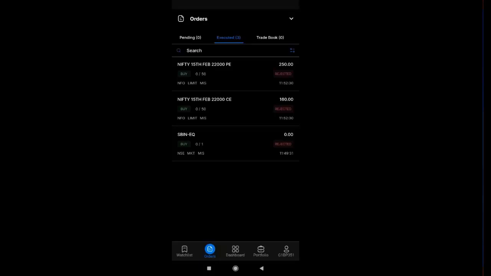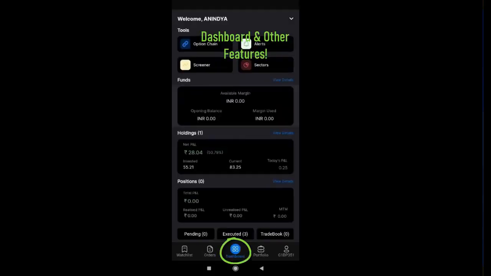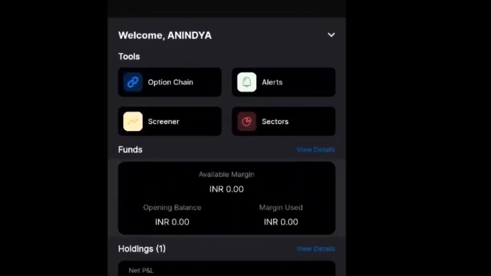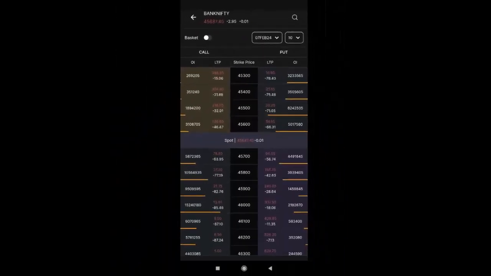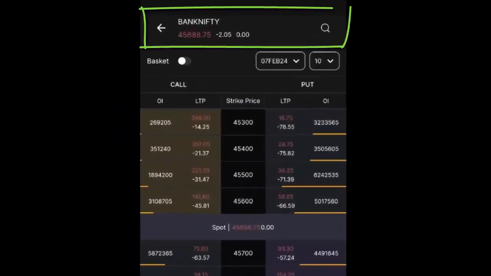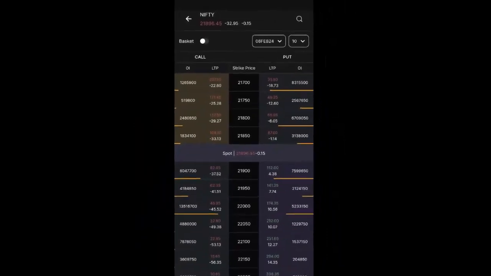Now the next topic which we will cover is checking out the dashboard and the various features. Now this is something new which we have added to our GIGA Pro app. Suppose you would like to check the option chain, what you would need to do is just click on the option chain menu. Now the script for which you would like to check the option chain can be modified here by clicking on this. Suppose you would like to check the option chain of Nifty, just click on Nifty and it will get changed here.